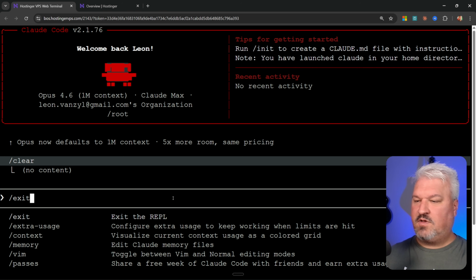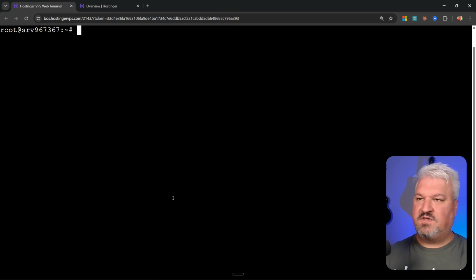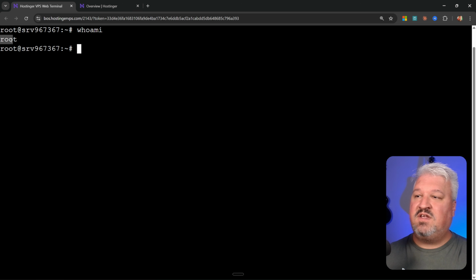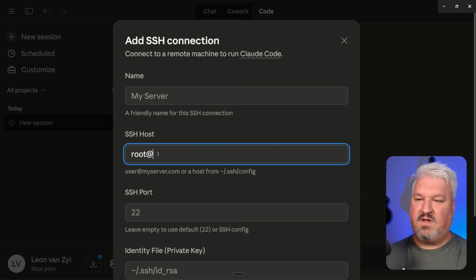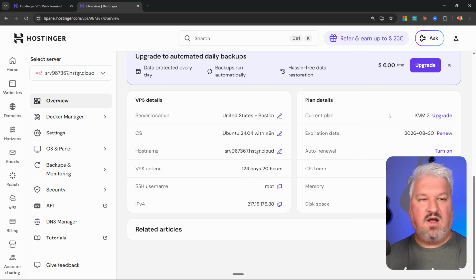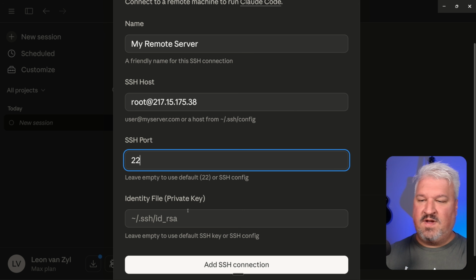Now that we've got Claude Code set up, I'm just going to exit out of Claude Code for a second and run the command whoami. This is the user that we have to use in Claude Code Desktop. So that means in Claude Code Desktop, this would be root at, and then the server host would be this IPv4 value down here. The port will always be 22.